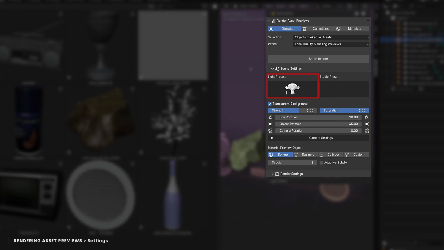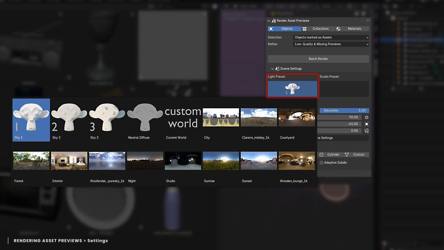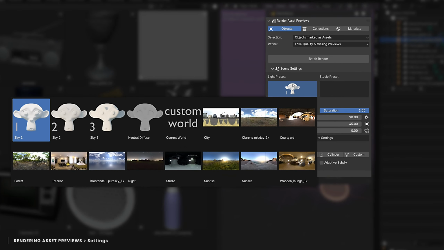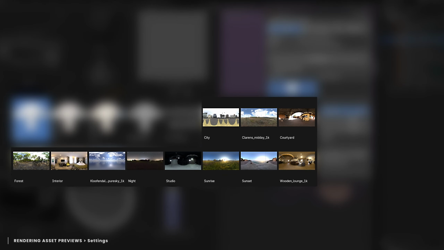The light preset option allows you to choose between different worlds for lighting your assets. The first few use sky texture, while the custom option uses your scene's world settings, enabling you to use custom HDRIs. The remaining options are Blender's built-in HDRIs. You can even add your custom ones to the list, like the ones I've imported from Polyhaven.